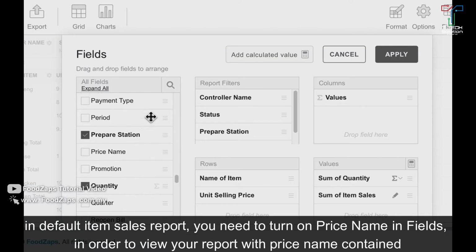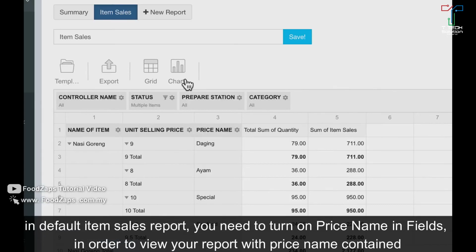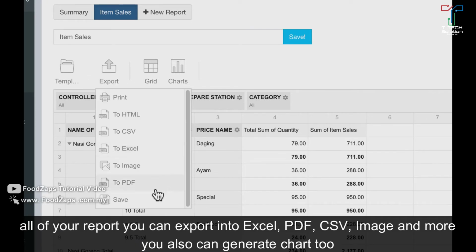Then you tick on the price name. Click on the price name and then click apply. Then it shows that your price name is nasi goreng daging. Total quantity is 79 and total sales. Then after that you can click export, Excel or PDF.